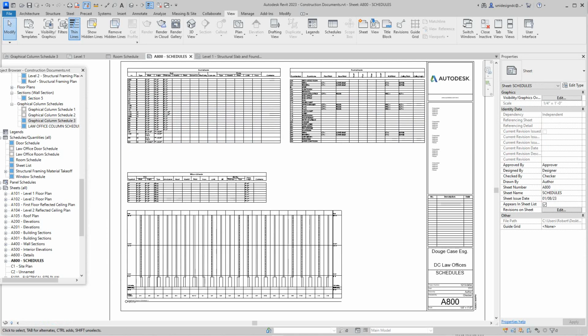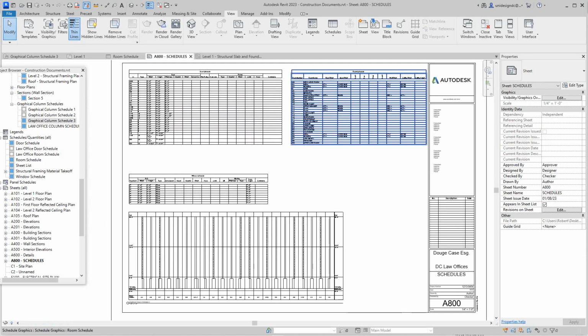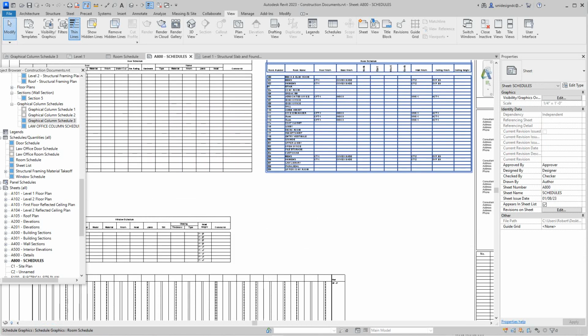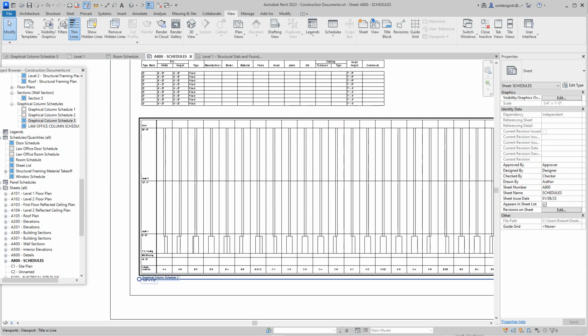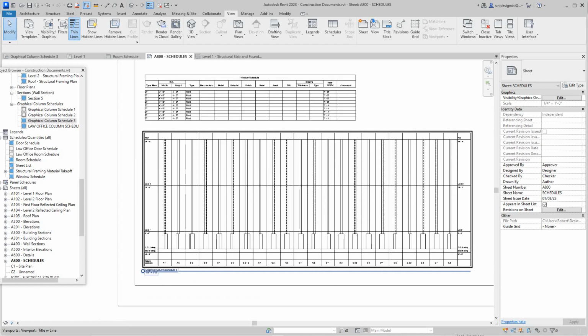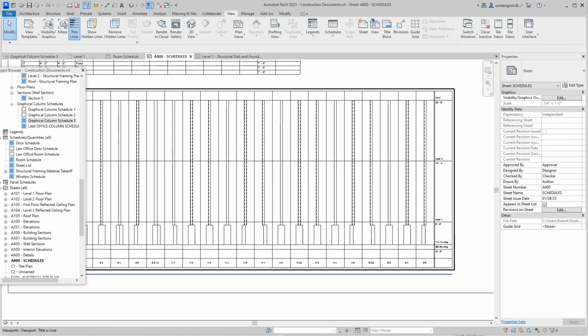So that's basically how that's done. You got your room schedule, cross-referencing the rooms by creating the spaces for the rooms, and the graphical column schedule is just a schedule that shows you the levels, the height, and location of the column. As you see, I got a lot of columns off center.